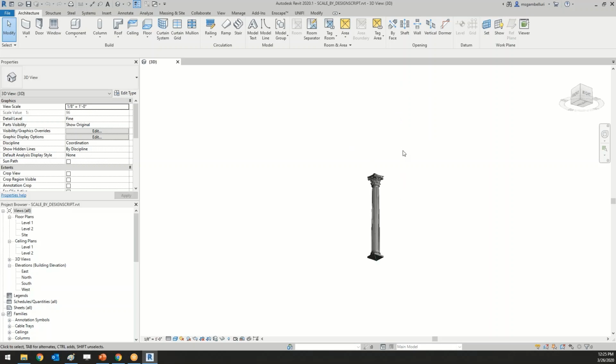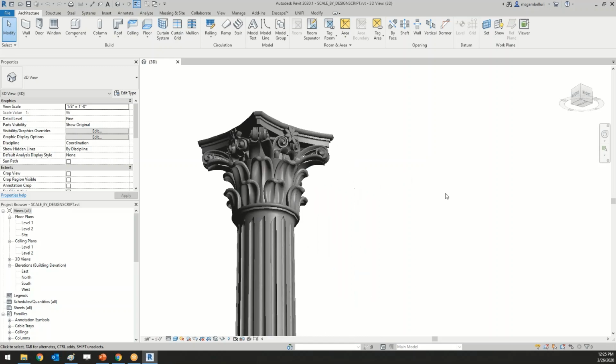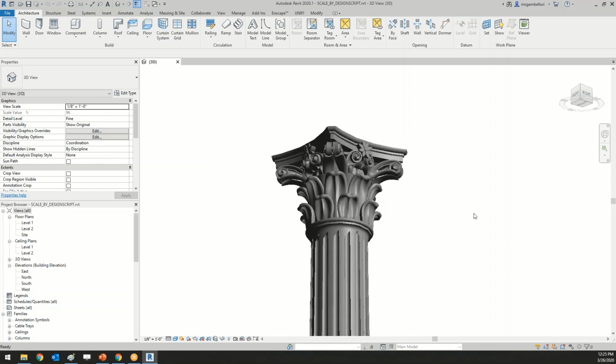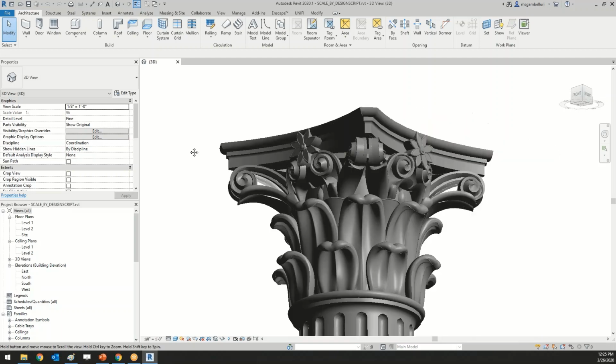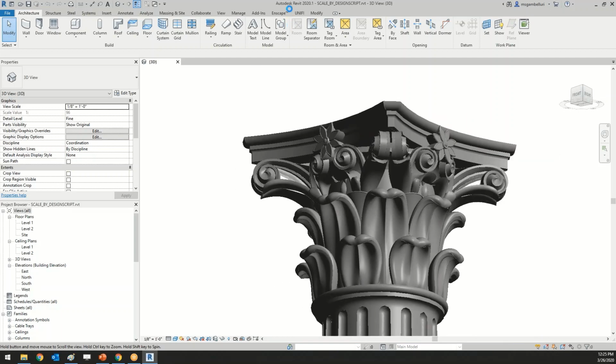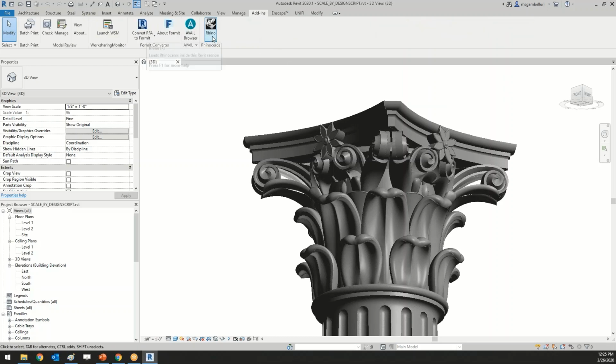Okay, so let's talk about how Rhino Inside looks inside of Revit. Here is a Corinthian column project that I built a little while ago. That is actually inside of Revit, but you could have built that in Rhino. All right, so this is how it works. Check it out. You go to Add-ins and then you click on this Rhino button under Add-ins.